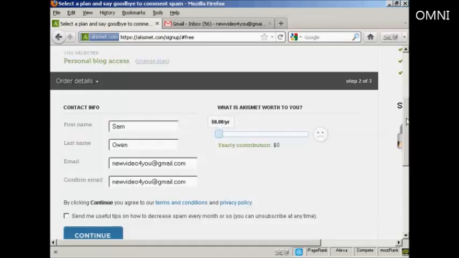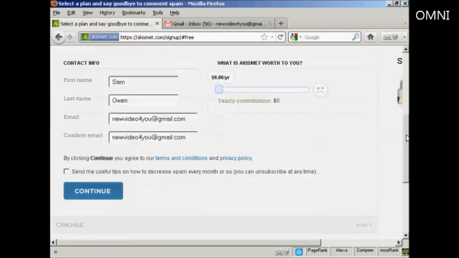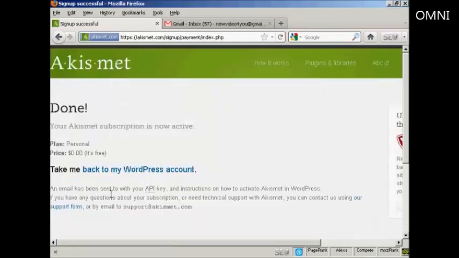Obviously, if I was using it, I would probably go for the $5 a month plan, because if I had a blog like this, I would probably be using it to sell an affiliate product or something like that. Okay, and you then say that by clicking continue, you agree to the terms and conditions and privacy policy, so you'd want to take a look at those and agree to them before you click continue. And then click on the continue button. And there we go, that's done.